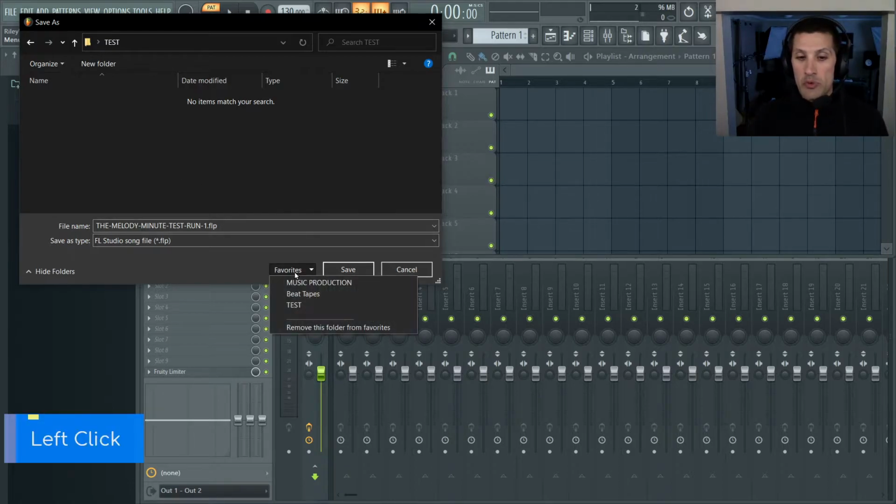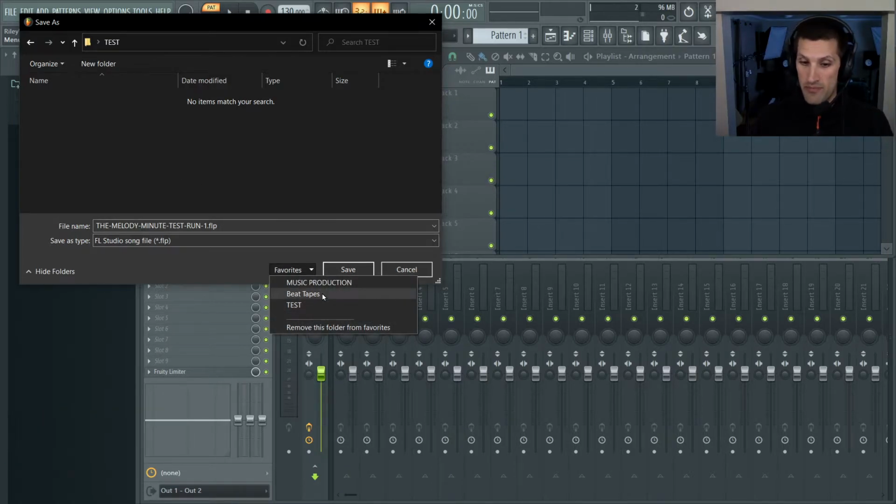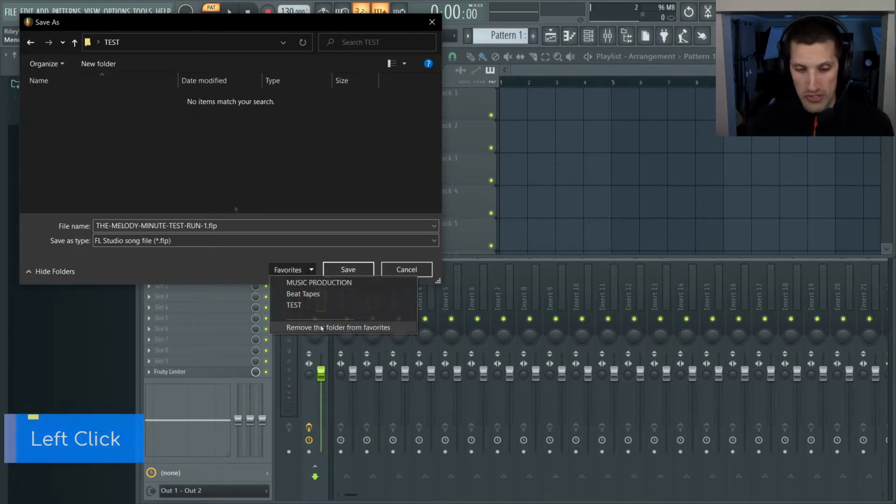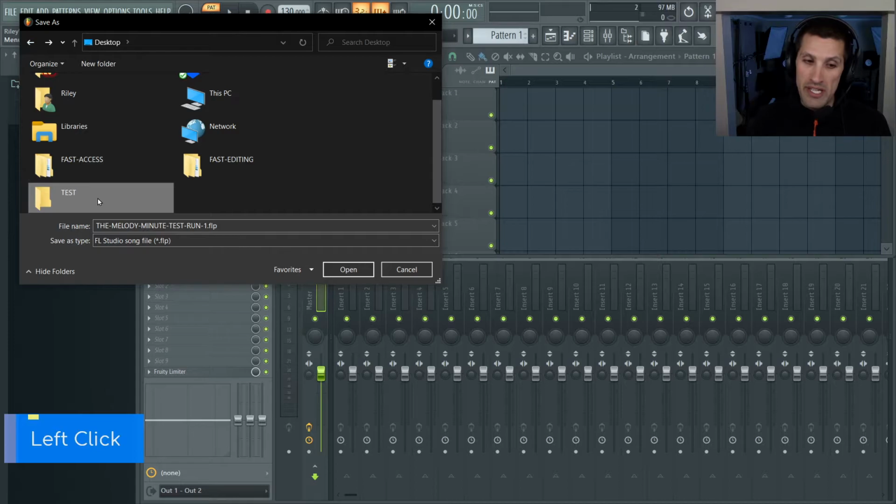Now, if you want to remove Test from your favorites menu, you actually have to go to the folder. You're going to see it says remove this folder. And that is the proper way to do it. And then you can delete it, okay?